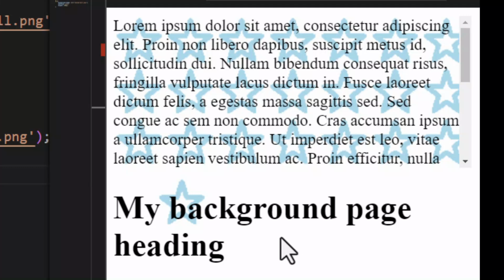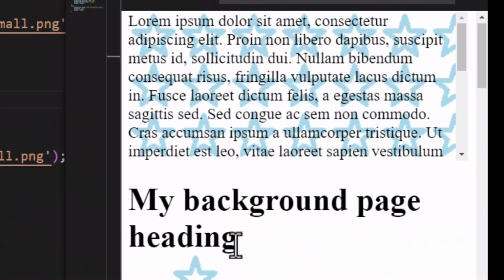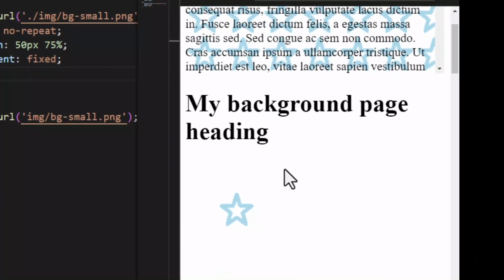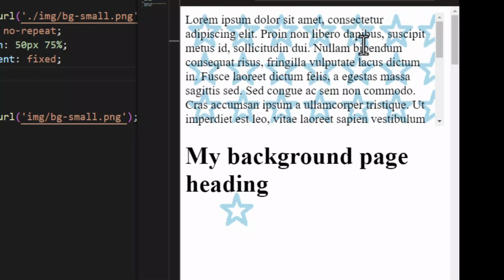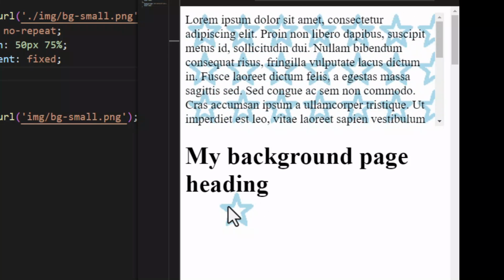Now, first I'm going to scroll the page itself, and we can see the fixed image is sticking to its position. And now I'm going to scroll the div scroll bar, and we can see that the behavior is the same. That is, the background image in the div is behaving exactly like the fixed background image in our body element. So this is not something you expected it to do, right?